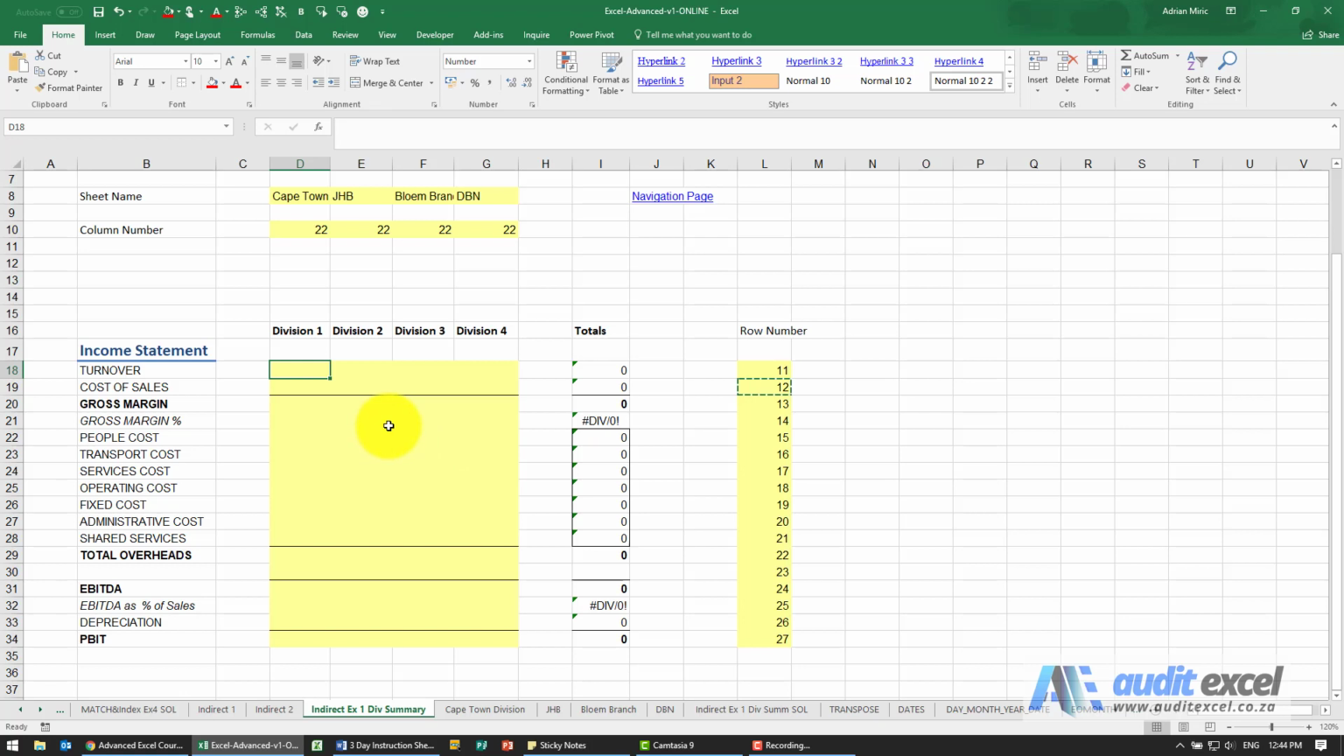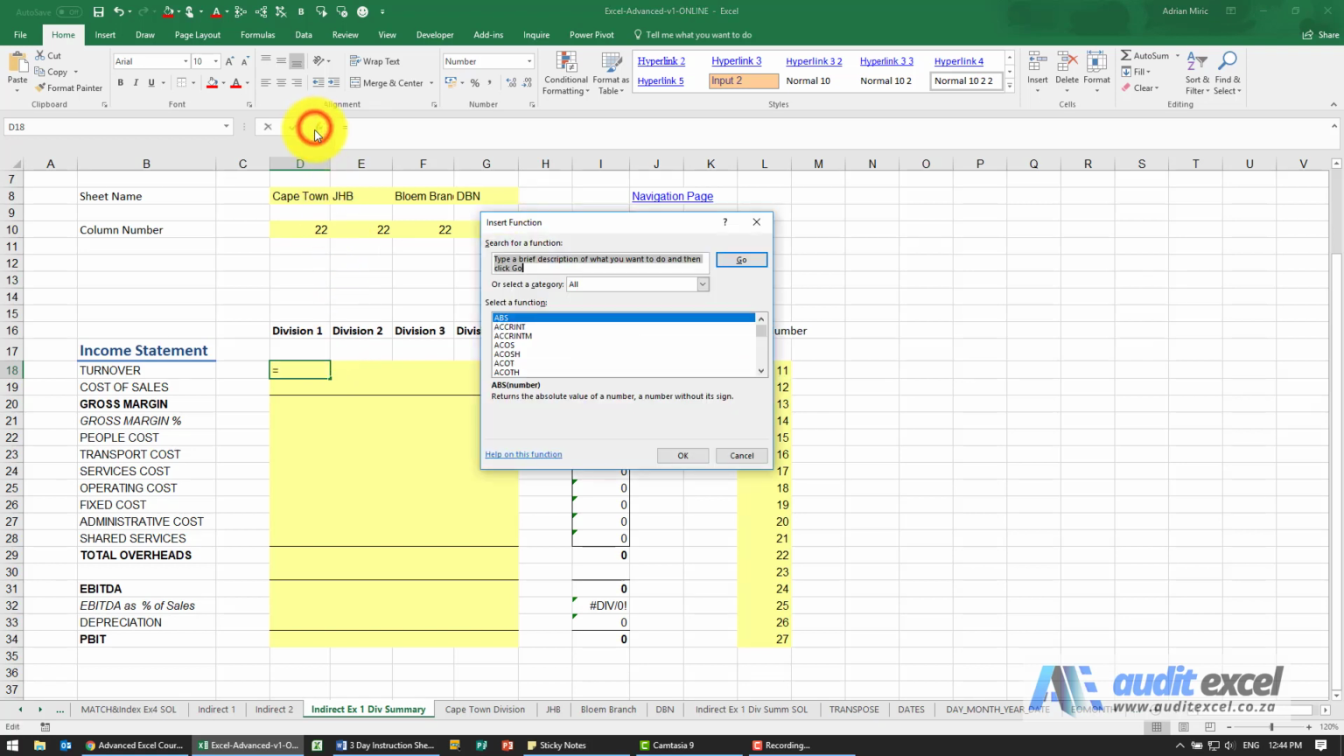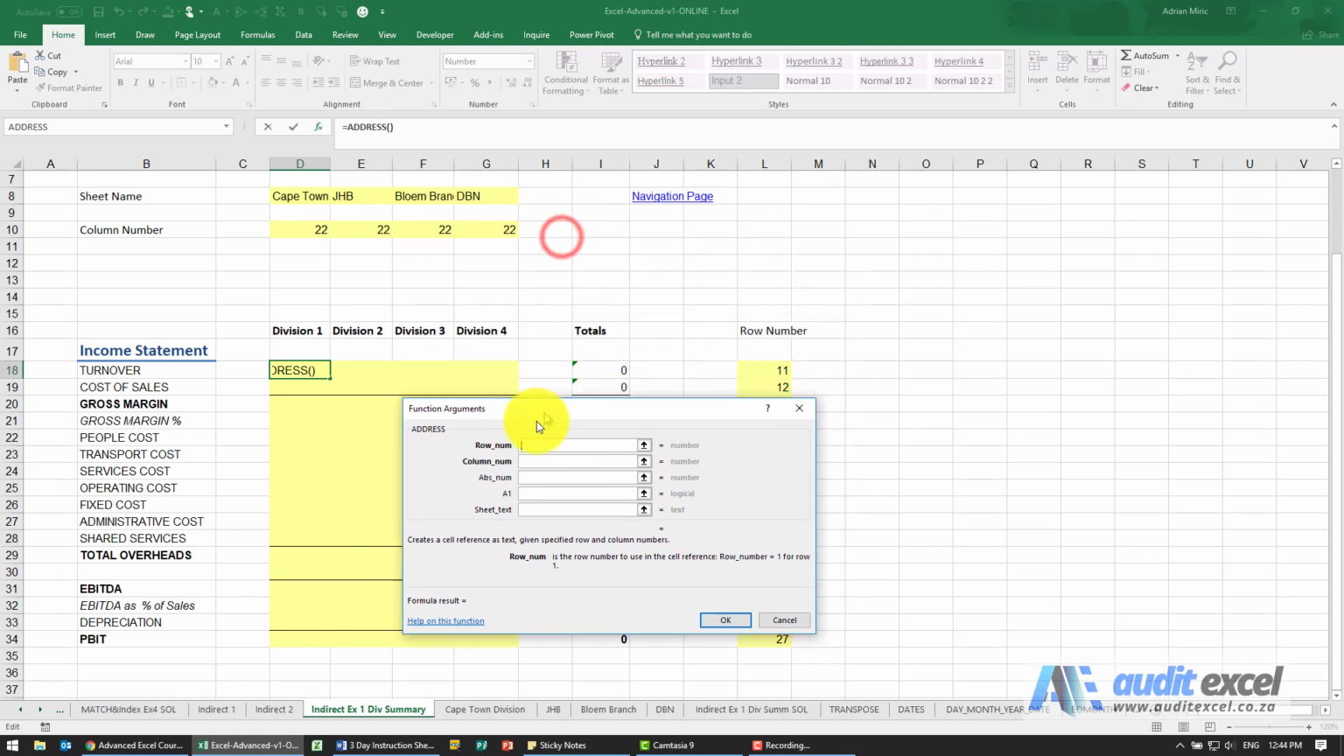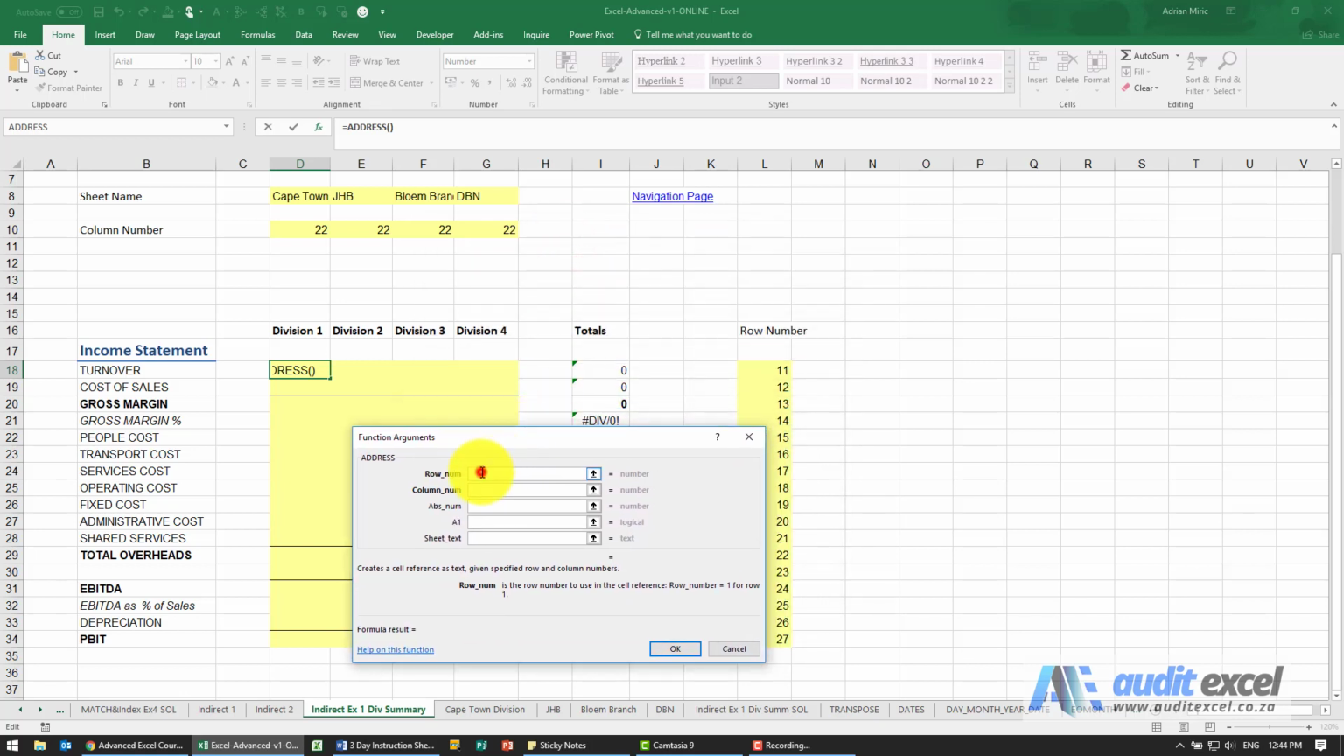So to do that, we're going to use the indirect function, but before we do that, just to make our lives easier, we're going to use the address function. So I'm going to do it in 2 steps. So the address function, what I'm going to do is it's asking for the row number. So I've got it here. I just need to put the dollar signs on that it's only on the L, so that as I copy it across, it keeps looking here.